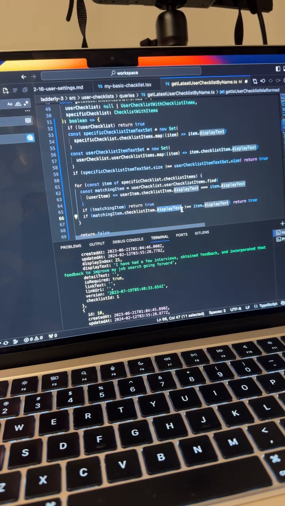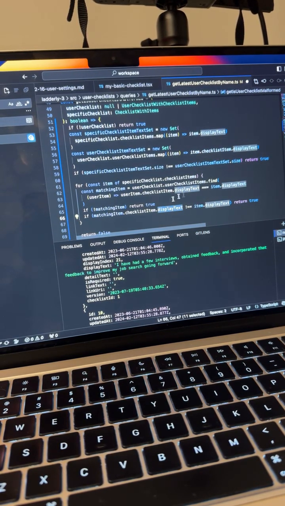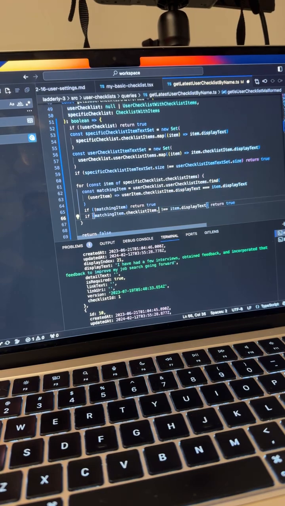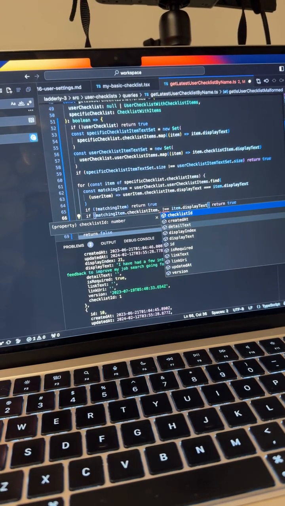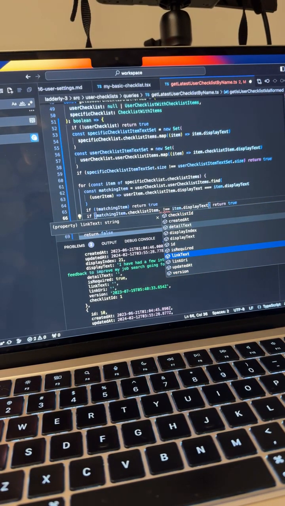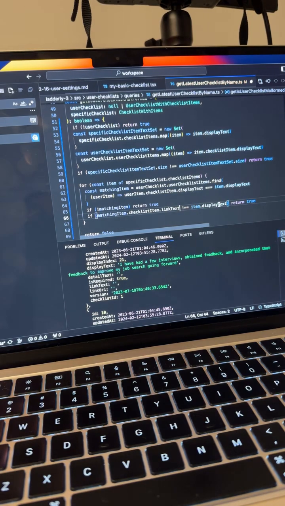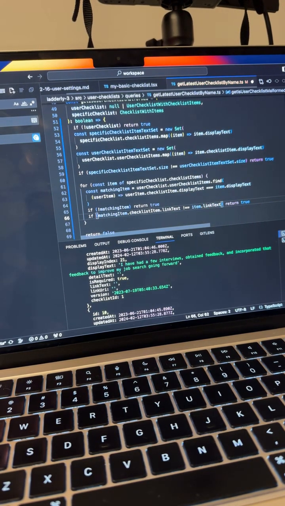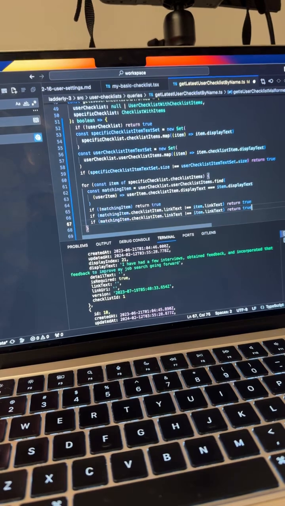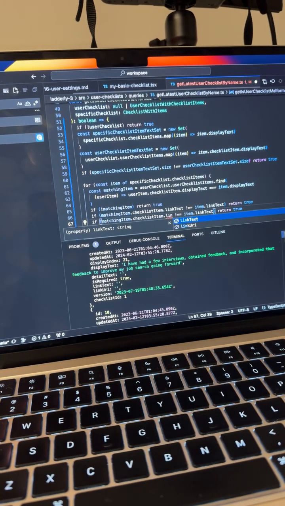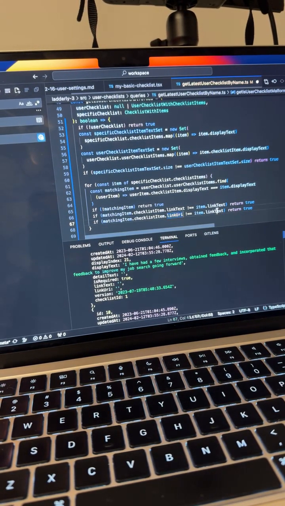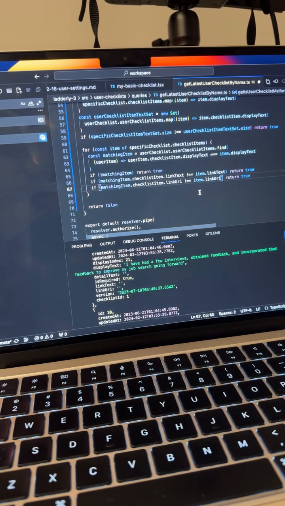This would never be the case, right? So we're finding it by the fact that the display text does match. But here, I want to look at the link text and the link URI. Cool, and now I feel good.